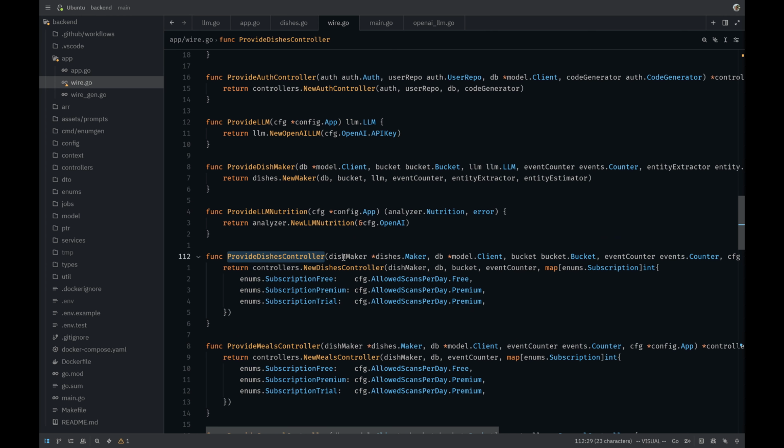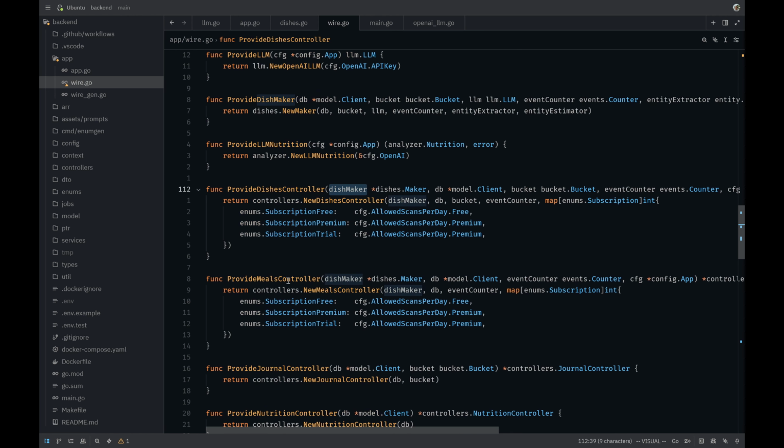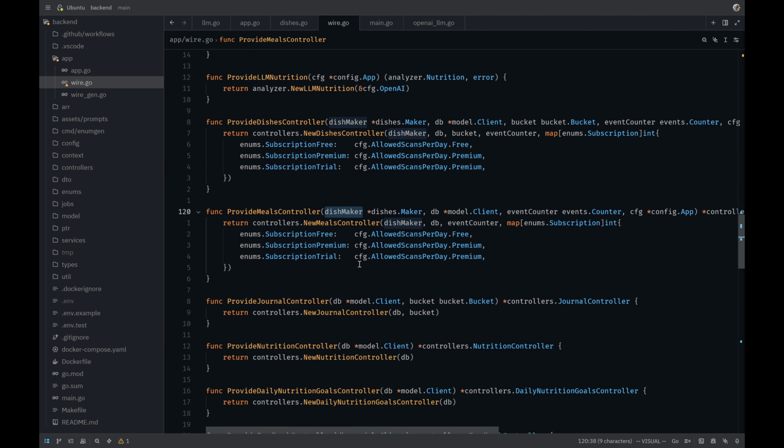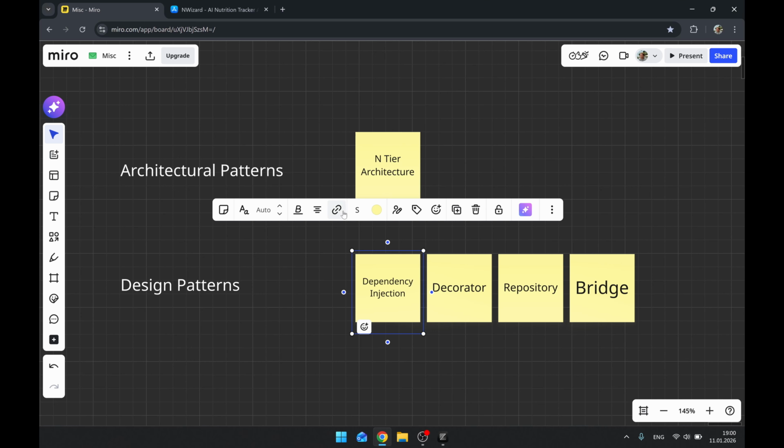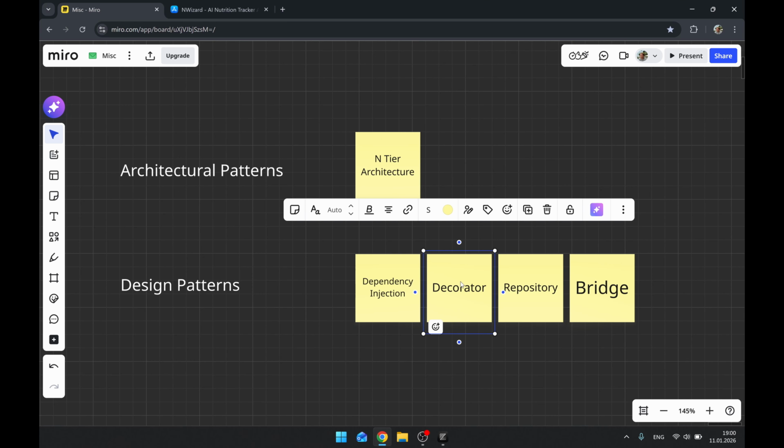Some of my controllers have really lots of dependencies. For example, this dishes controller, meals controller, and other controllers as well. So this was the dependency injection design pattern. Then I have the decorator design pattern.